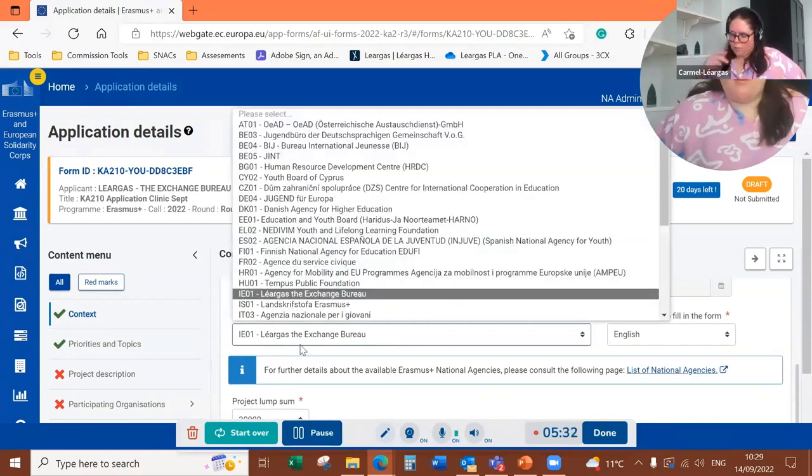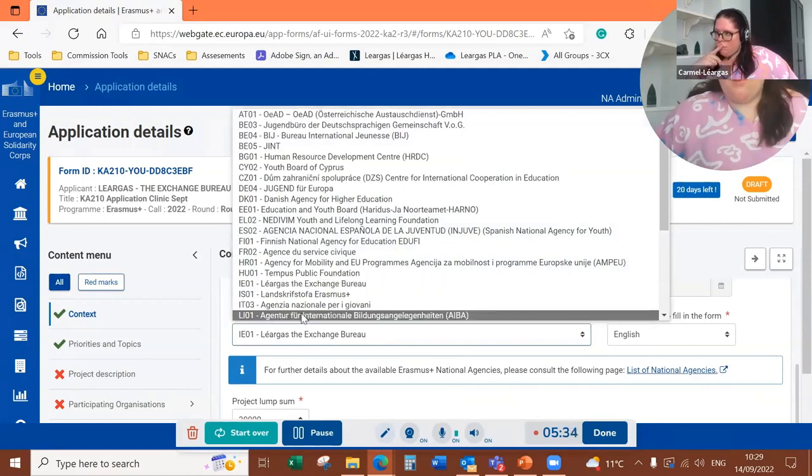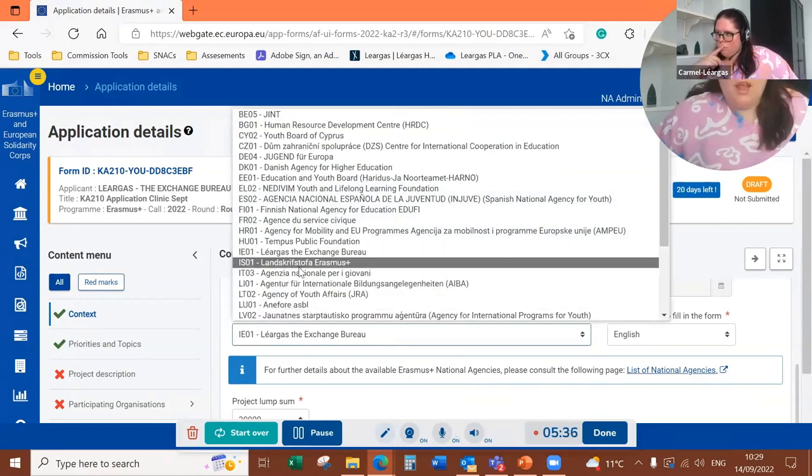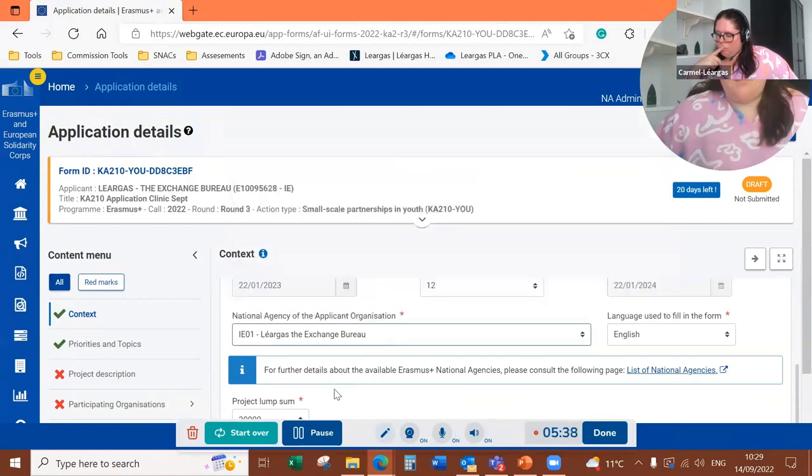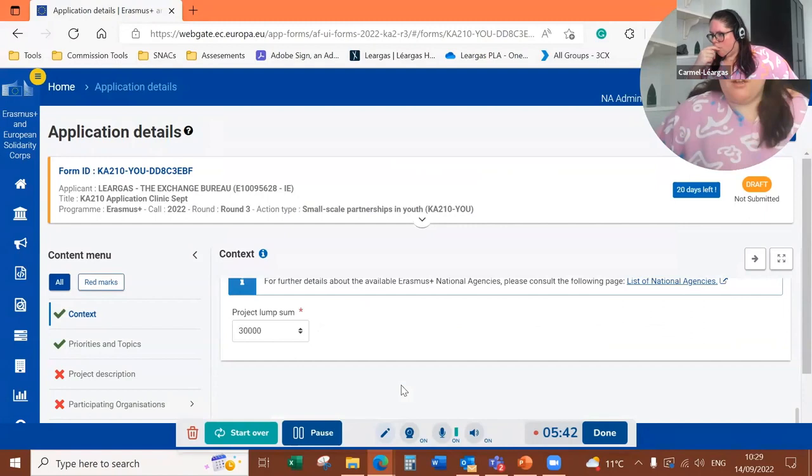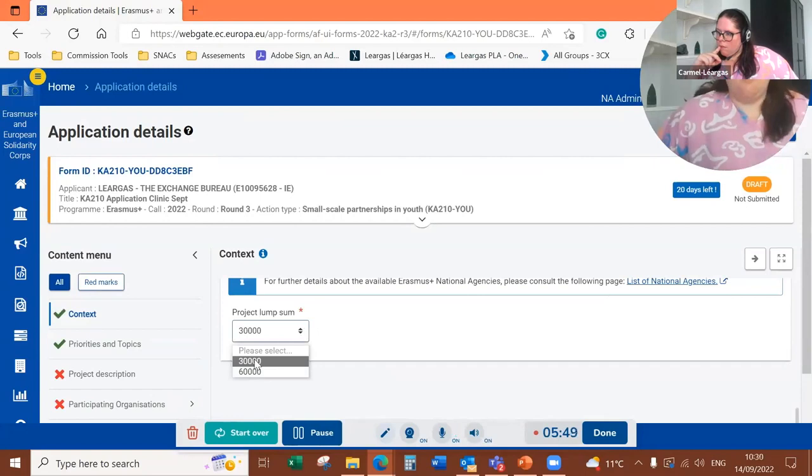It's important that you highlight that it's Youth exchange for Europe, so it's IE01. For higher education, it's IE02, but it's really important that you have the right first place there. And then the project lump sum is going to be between 30 and 60,000. So for today's example, I'm just going to say 30,000.